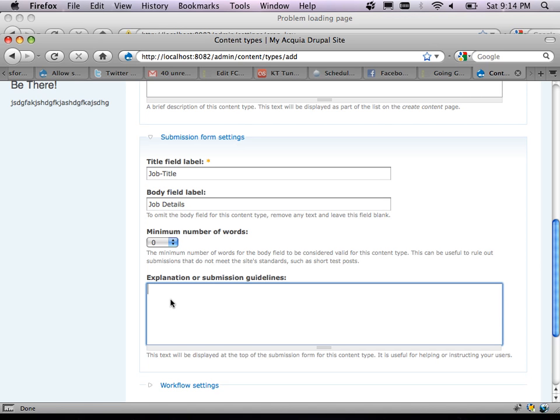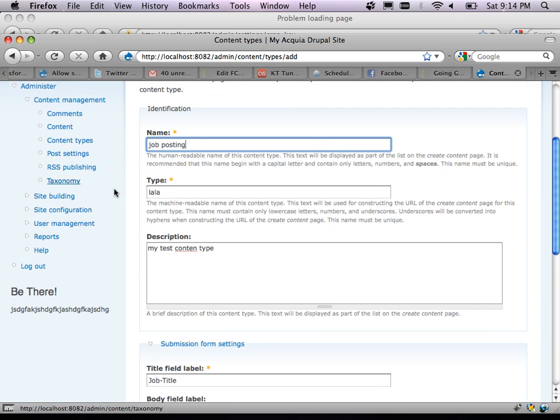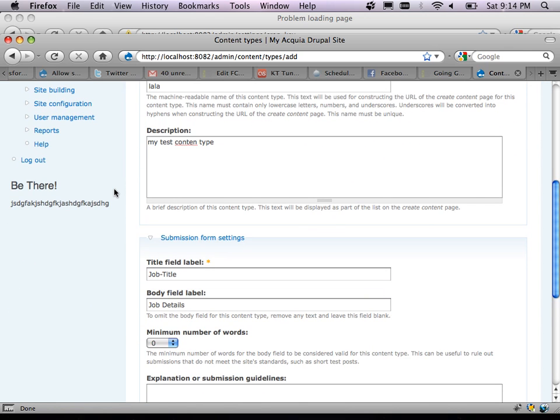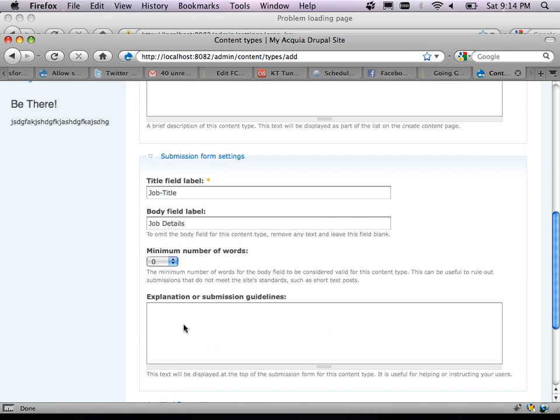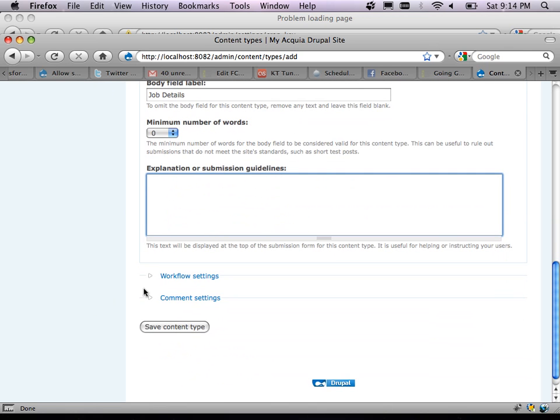So when they go to create a job posting, not a page, not a story, not a blog, not a poll, when they create a job posting, or mine's called Lala, that's kind of silly. Call it job posting so it's in context of what we're talking about. So when the department heads go to create a job posting, this description text is going to give them some hints on what to do, because it's got to be quality. Workflow settings.